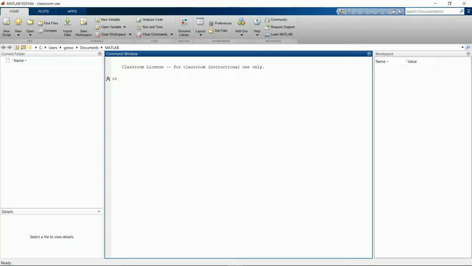Hello guys, in this tutorial I'm going to show you how to work with script files in MATLAB. This is going to be really short because there's not much of a difference in how you use script files in MATLAB compared to the workspace.